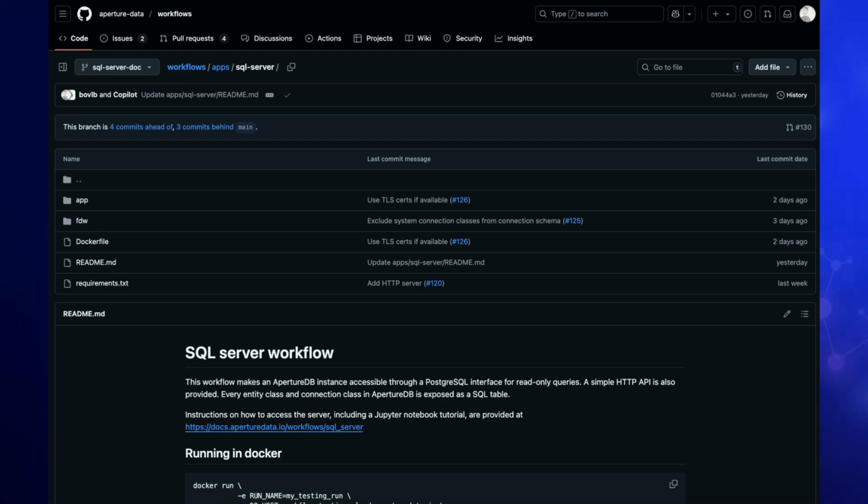That's all we have time for today. I hope this overview of the new SQL Server workflow and its capabilities has been helpful. Now it's your turn. Give it a try and see what you can do.